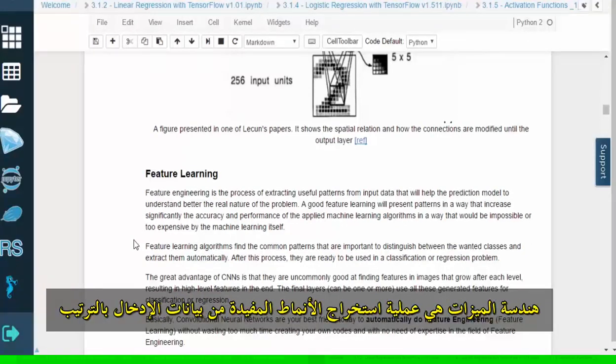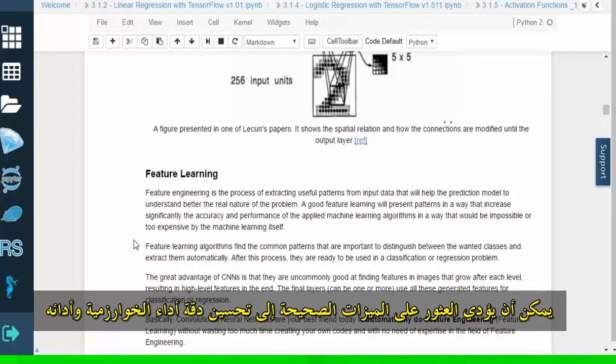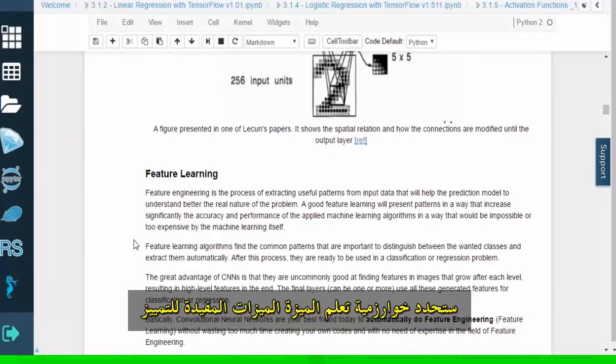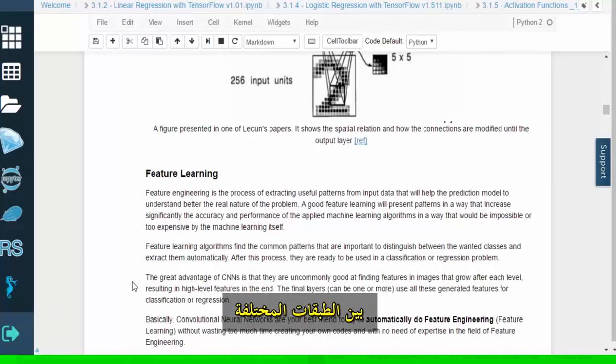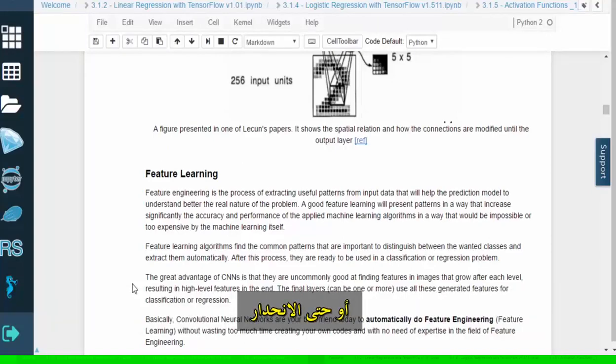Feature engineering is the process of extracting useful patterns from the input data in order to help the predictive model understand the true nature of the problem. Finding the right features can improve an algorithm's accuracy and performance beyond what a machine learning model could do on its own. A feature learning algorithm will determine which features are useful for distinguishing between different classes. After this process is complete, the extracted features are ready to be used for classification or even regression.